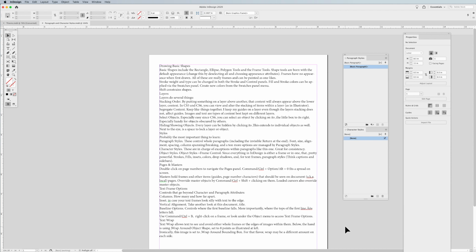Now, what is a paragraph style? What is a character style? Well, styles are a combination of font and size and formatting, all put together into one easy style that you can simply click on and apply all those attributes.